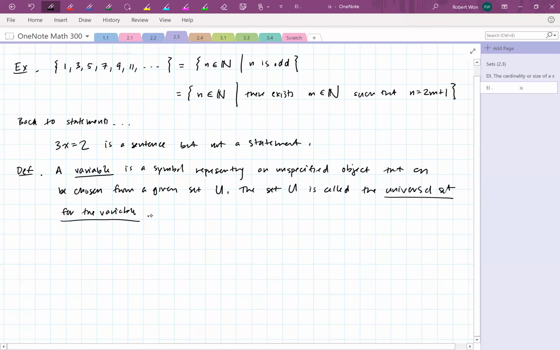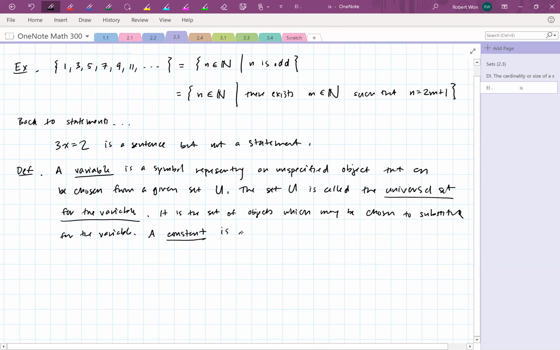It's the universal set. That's the set of objects that can be chosen to substitute for the variable. Right, so it is the set of objects which may be chosen to substitute for the variable. And we sometimes call a specific member of the set a constant. So a constant is a specific member of the set.